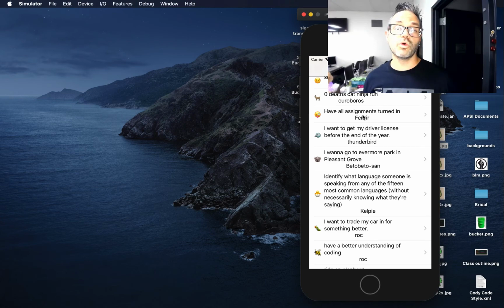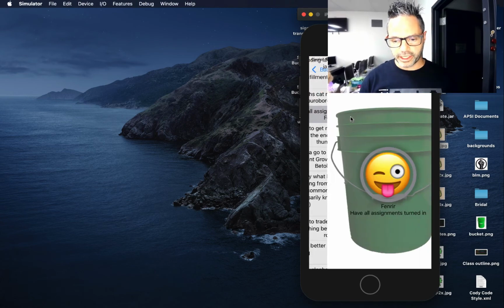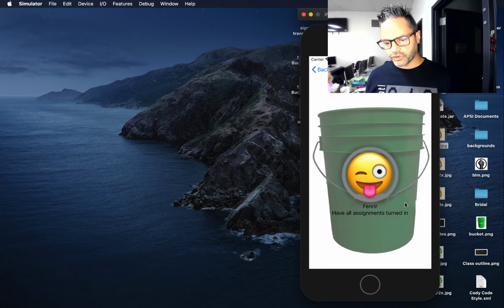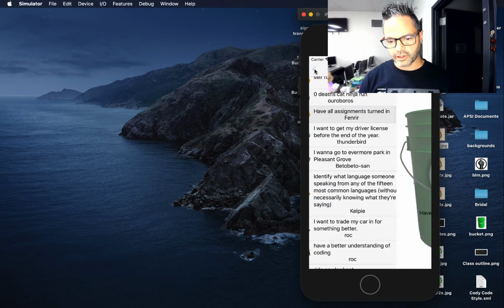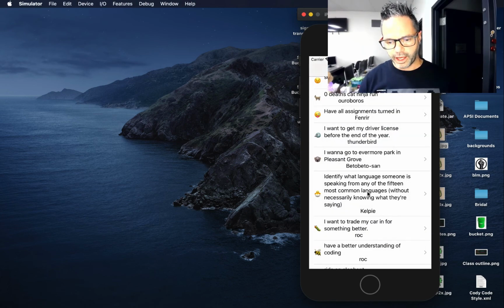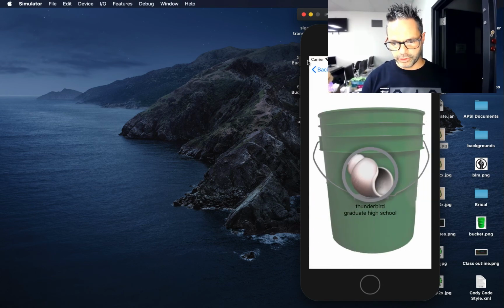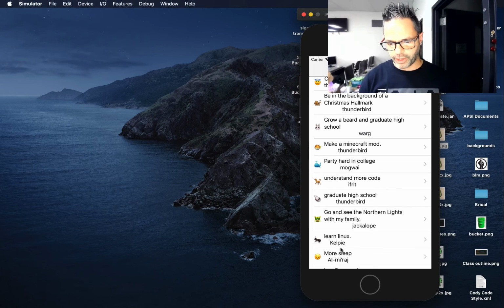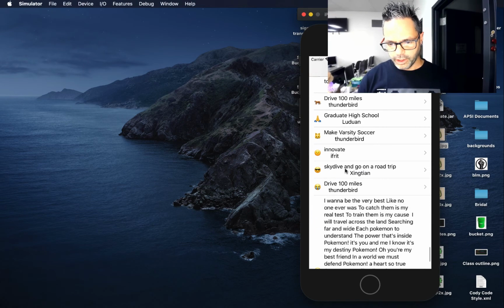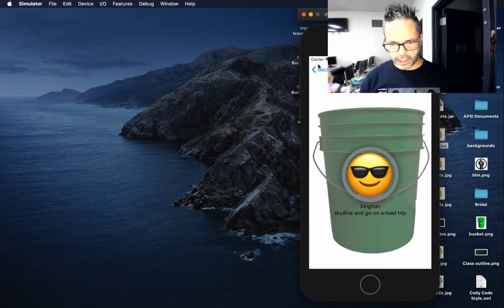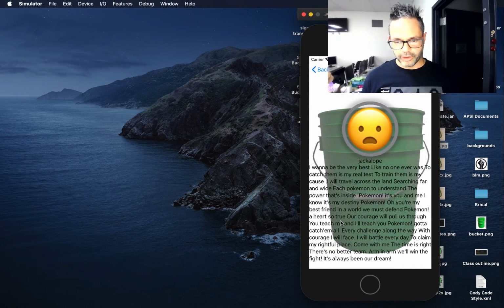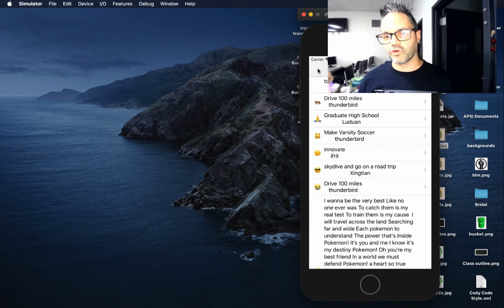But wait, there's more. Now, instead of simply just looking at it, we click on it and go back in here, and look, there's that same emoji we used for the icon, but it's also now loaded in there like that. I can click on back because I have that navigation view on there. I can scroll to another one down here. We'll pick Graduate High School Thunderbird, and I have that cute little shell icon. It matches directly right here. Scroll further down, and I've got the skydive and go to road trip right here. I have a really long one. I have the lovely text from the Pokemon song. They have that right there. Great stuff. It automatically loads right in. I can go back and forth between that.